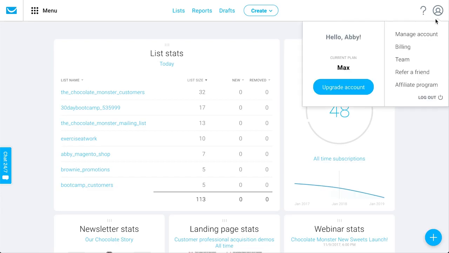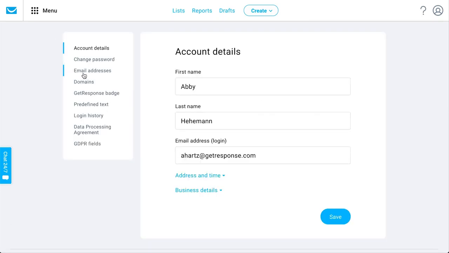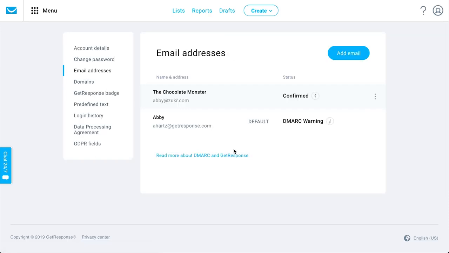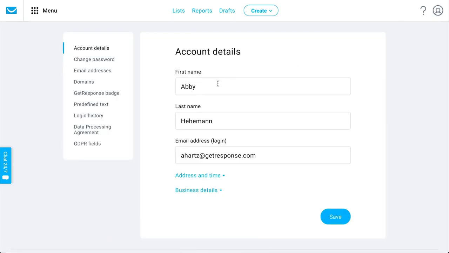And finally is your account menu, where you'll be able to access affiliate programs, the refer a friend program, the users, so the number of people on your team who could get access to your GetResponse account, your billing details, and finally the manage account, which is very important. This is where you can add and manage your from field email addresses that you use in your email marketing, or your domains, your GDPR fields, things like that, and of course your general account details. So this is indeed a very important aspect of your account.